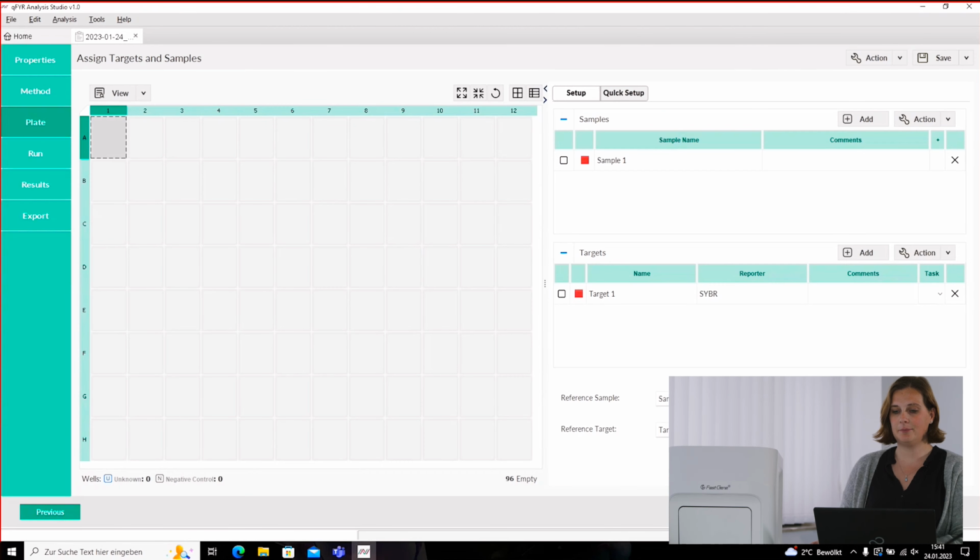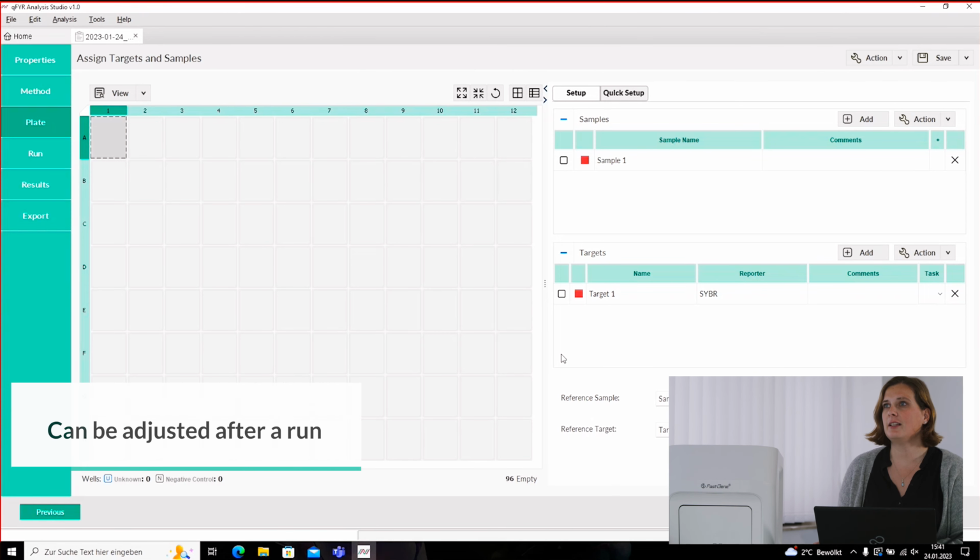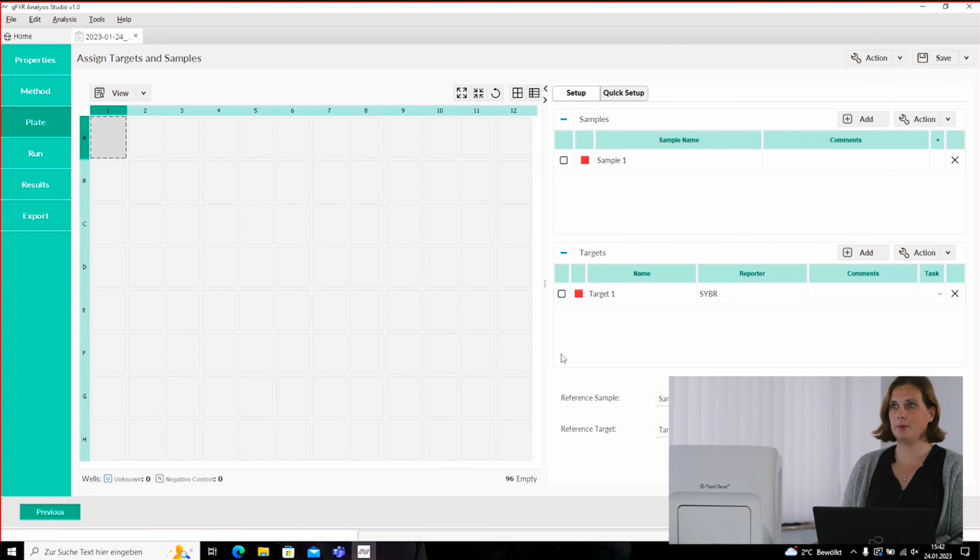By clicking Next, the software enters the plate setup section. The plate setup interface is used to set the properties of the reaction wells, including assigning samples, test targets, and reaction well tasks, as well as other properties to each reaction well. This will make the identification of the sample and the subsequent analysis possible.